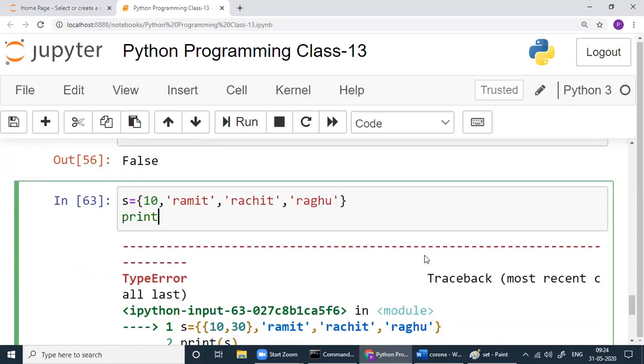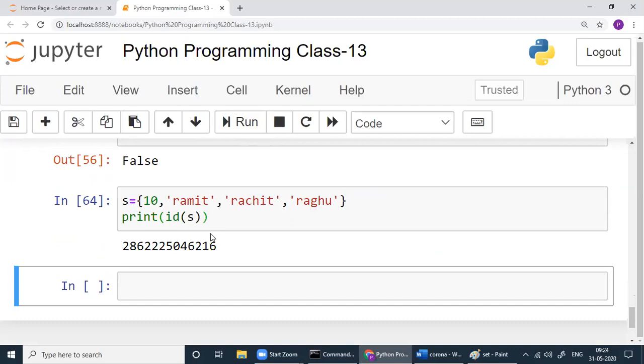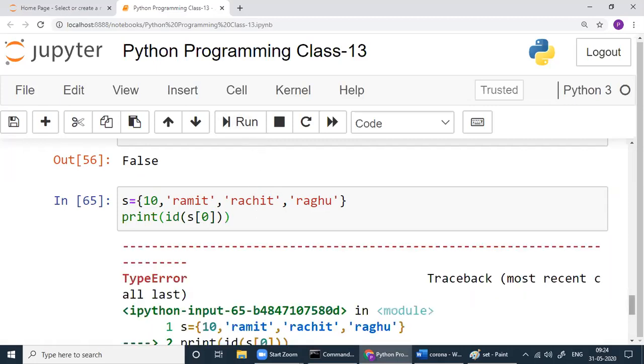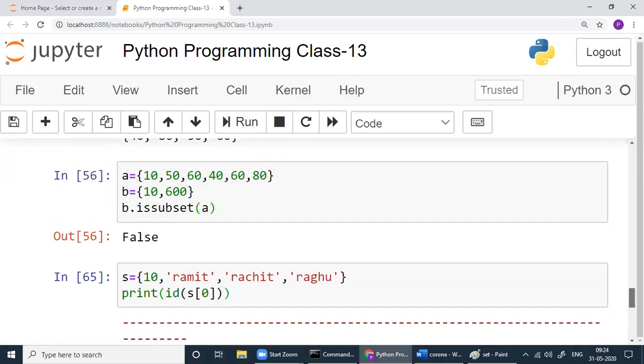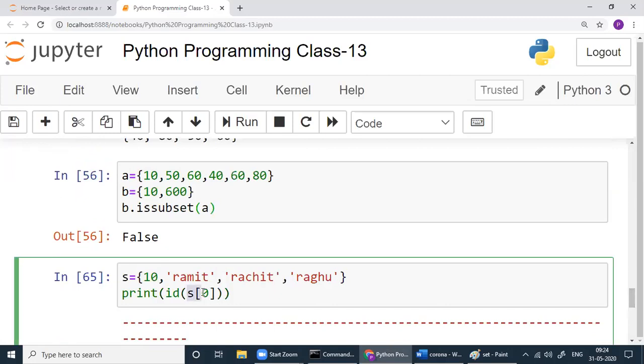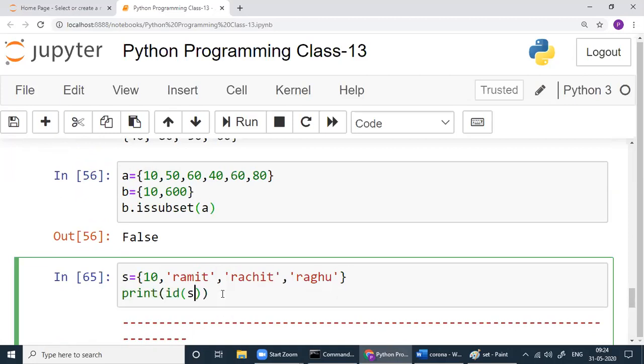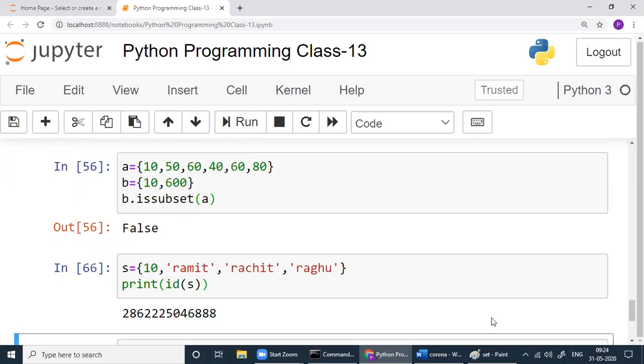Print ID of S. Print ID of S not. Again, there is a problem because there is nothing called S not. You can't print the ID this way because S not is not there. So you can't get the ID, remember. So up to this, it's fine. You can see the ID.